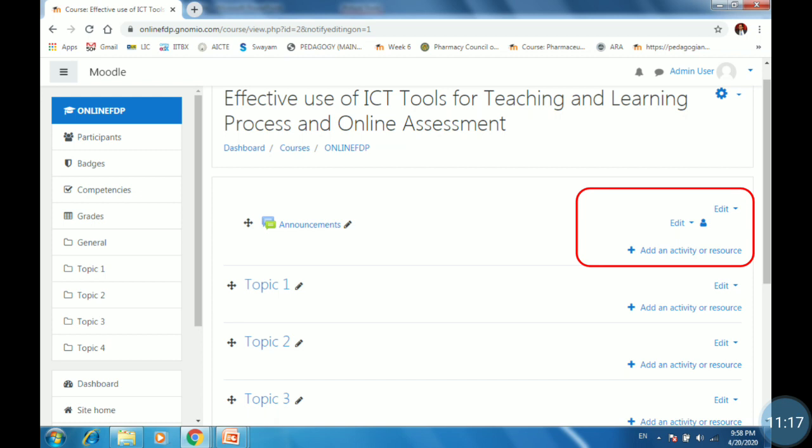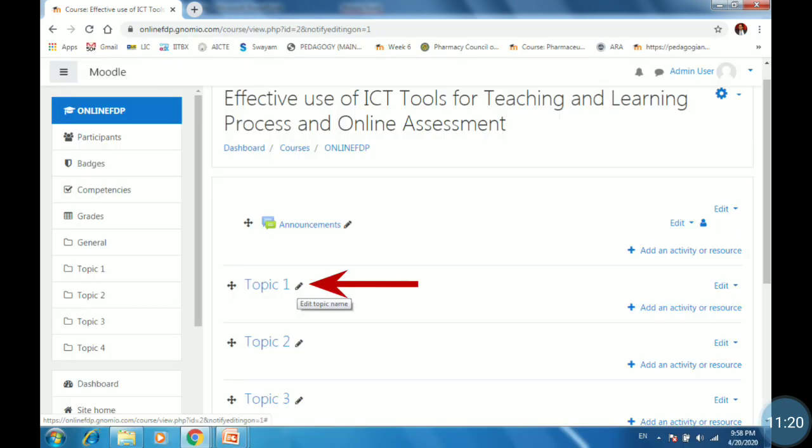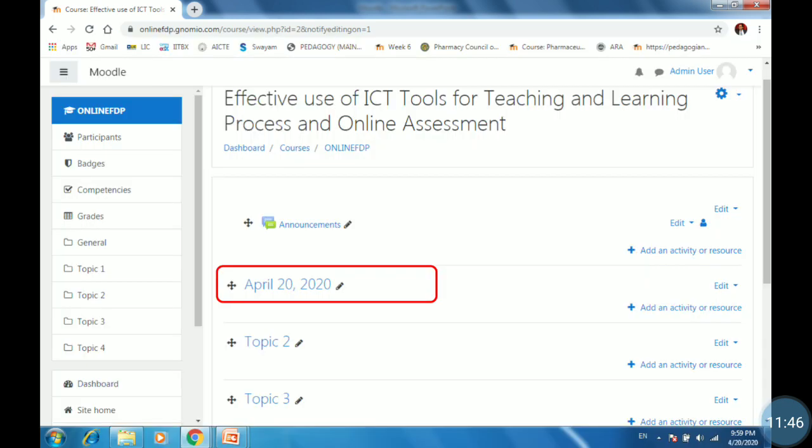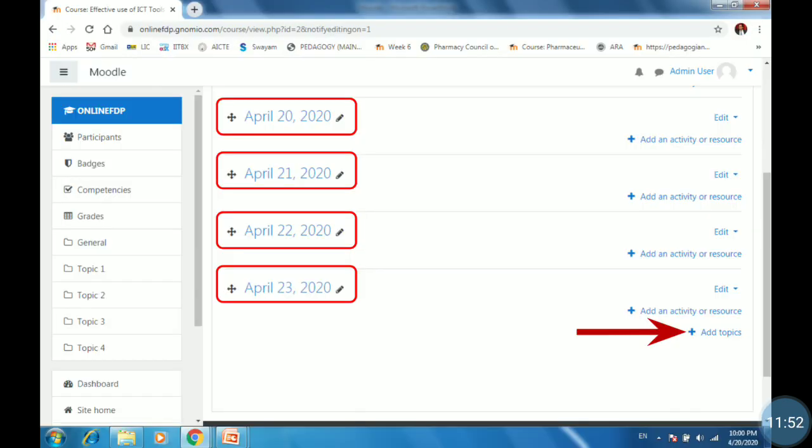In front of the topic name there is an editing option. Just click on this pen in order to edit the topic name. Just enter the topic name. I have entered April 20. You can save this by pressing the enter button, or if you want to cancel, just press the escape button. I pressed enter, so the topic name got saved and changed. Likewise, I have changed the 4 topic names, but we have 6 days, that is 6 topics.